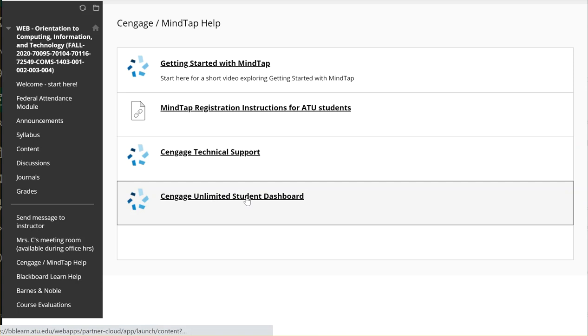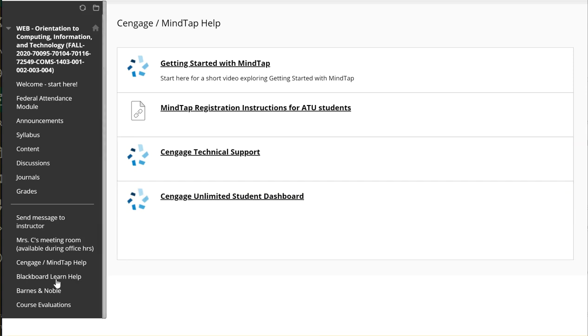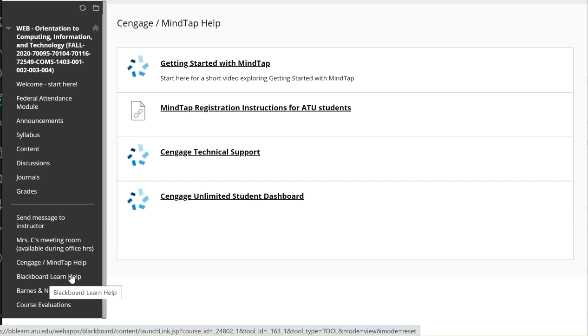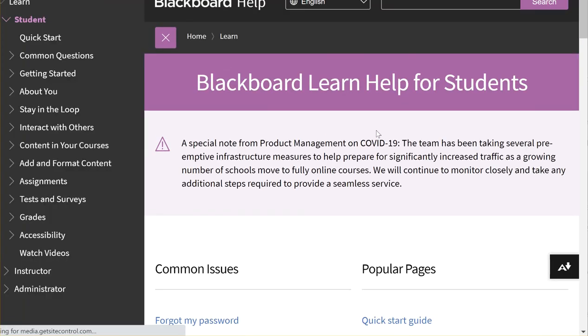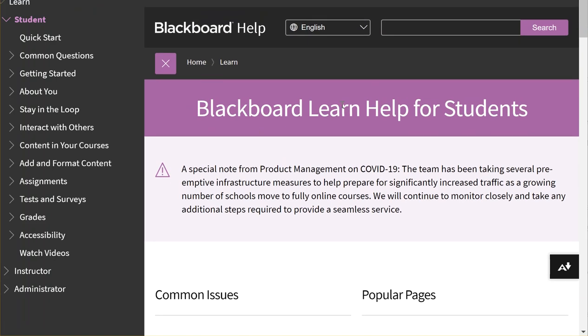And then this is a link to your student dashboard. So the first time you click on the student dashboard, like I mentioned earlier, it may ask you to create a link with your account, but that's a quick way to get to it. And then here is a link for help if you need help with Blackboard. This takes you out to their website where you can look up lots of things if you're confused about something.